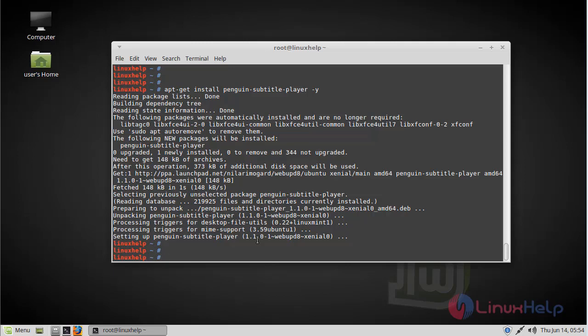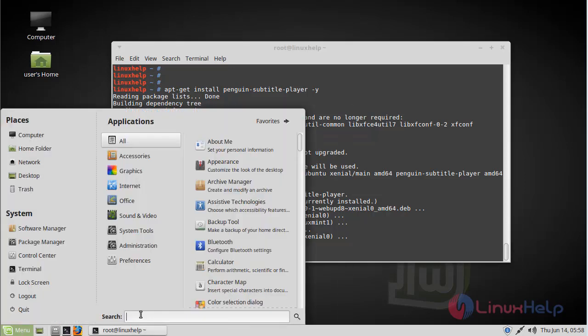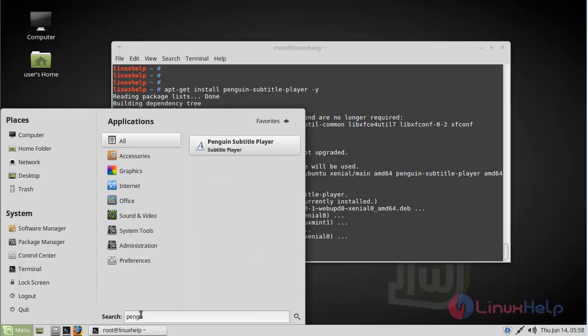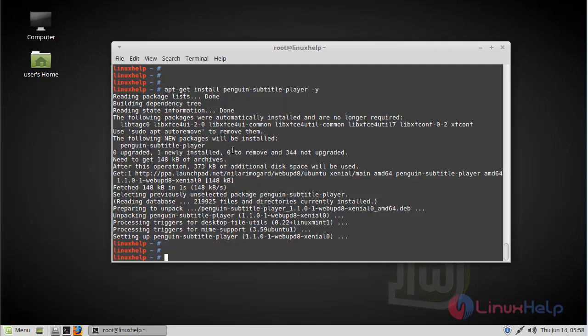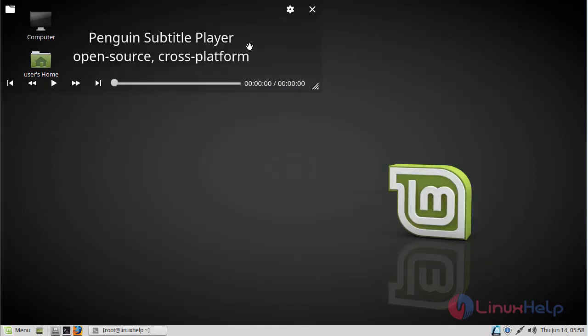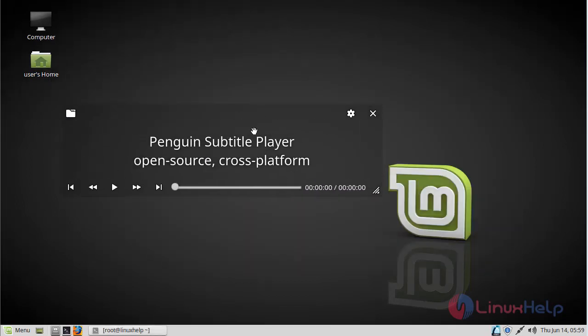Now we have to open the Linux Mint menu. Here we have to type Penguin Subtitle Player. The application is on the screen. Now we have to open this application. Now here we can see Penguin Subtitle Player. Now we are able to use this application.